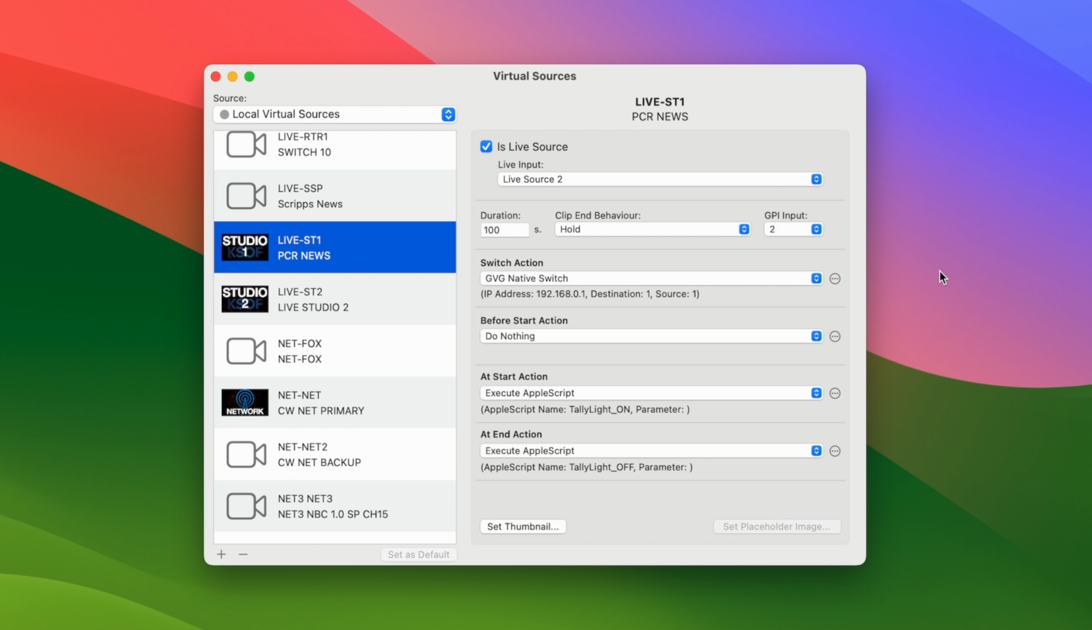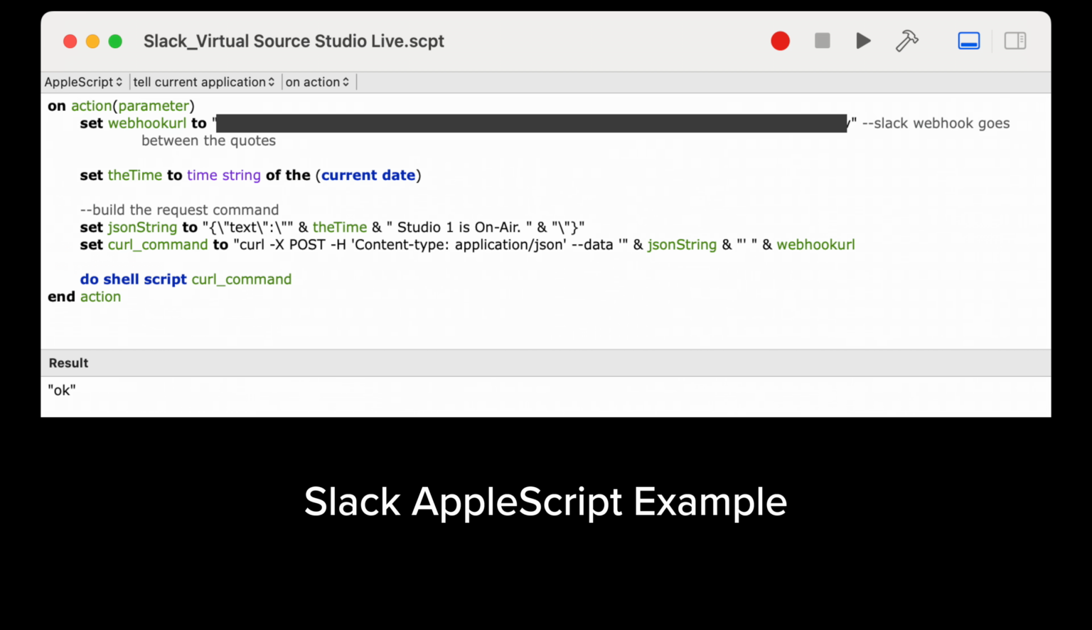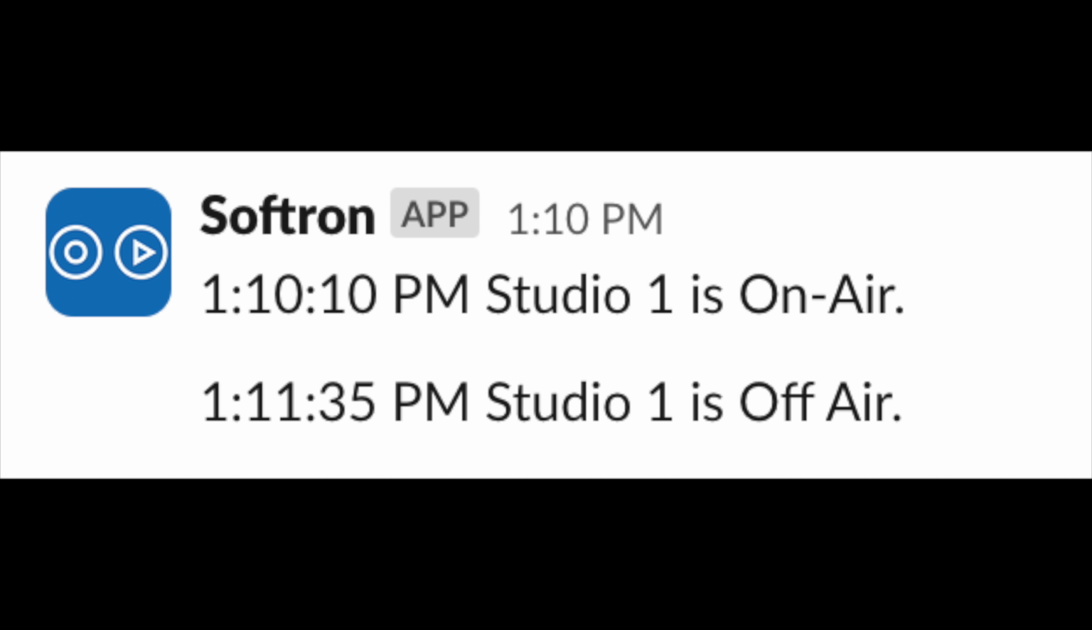Okay, the before start action, again, it's going to happen always 8 seconds in advance. So this might be good if you want to do a cue light. And as you see, the next action, we have a tally light that turns on. And at the end, we do a tally light off. So there's a lot of different things you can configure. We have some people who do Slack messages. So when the studio goes live, they know the time they went live, and then they do another one when the studio ends, when it goes off air. That way they know if they've done breaking news and exactly what time they went on and off.